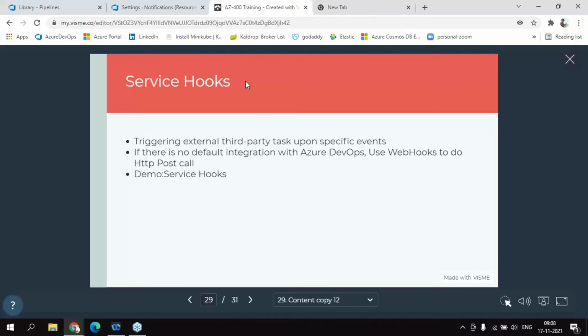Sometimes it will provide some default service hook providers. If it is not there, then we have the option of a webhook. If you choose the webhook, we can provide the HTTP post call, and then it will automatically call it, and the particular action will be triggered on the other tool side. Mebrad, you know the HTTP, the post, and those kinds of web things, the API, right?